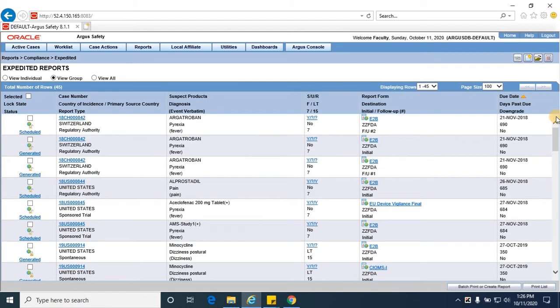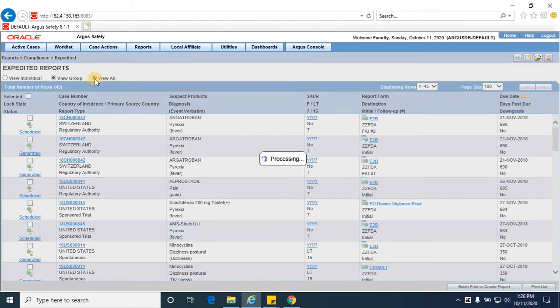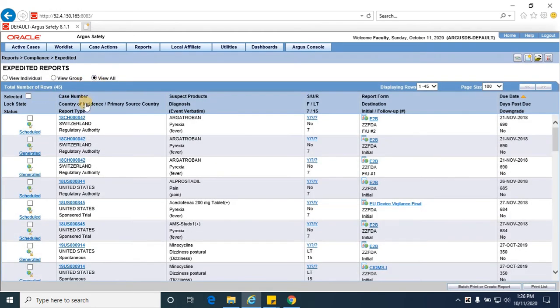So this screen would be showing you all the reports, expedited reports I mean to say, which are scheduled or generated for a particular case. So if you see a single case, 18CH000842, this case has three reports. These three are E2B reports. One is initial, one is follow-up 1, and the other one is follow-up 2. And coming to the 844 case, we have only one report, that is the initial report.